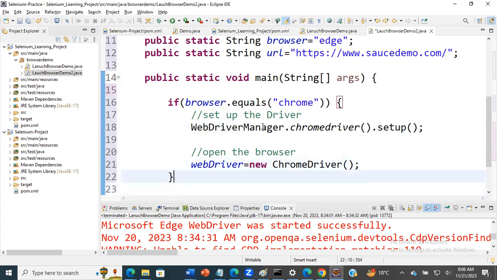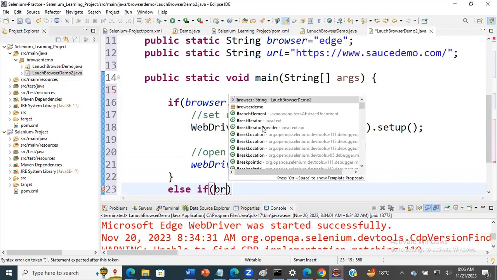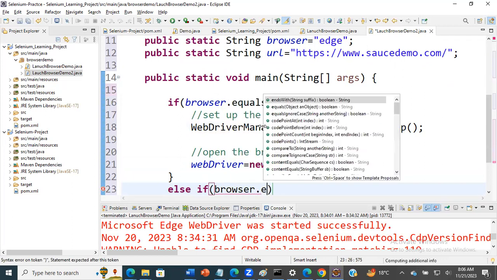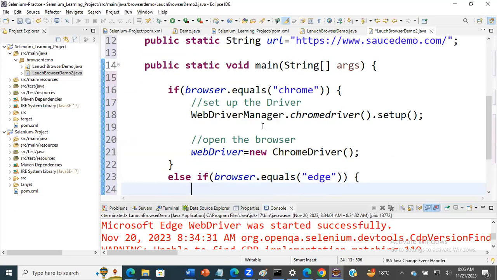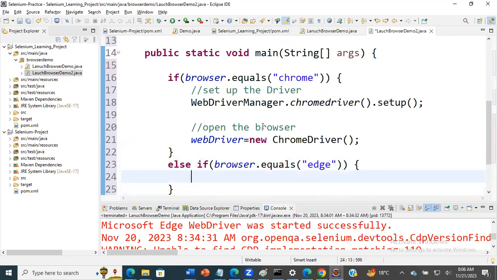This condition may be false. If the condition is false, then else if, we need to check one more condition. Here we need to check the browser value, browser.equals. If the browser value is Edge, we need to set up the driver for the Edge browser. Now here we set up the driver for Edge. Now we write the code for setup.